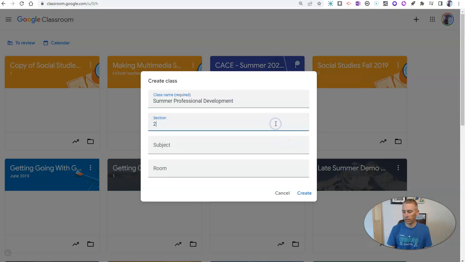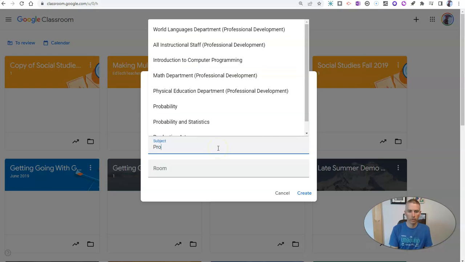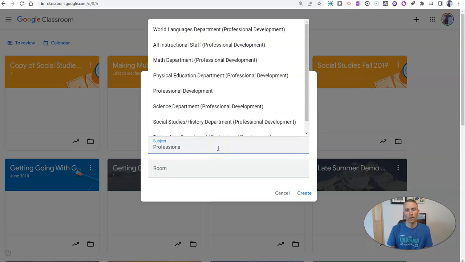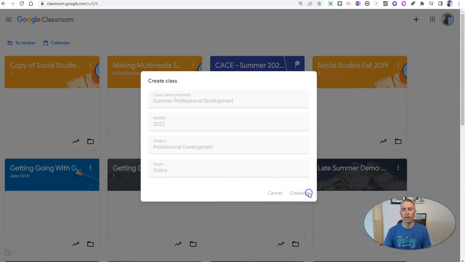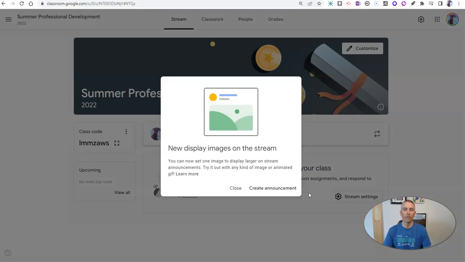For my section, I'll call it 2022. And we'll put it in our professional development subject, and our room is going to be online. And let's create that Google Classroom in which we're going to have our students, our colleagues, participate in our discussion.